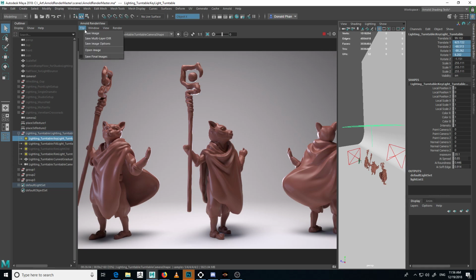What you see is under the File menu, you have a bunch of options. So it's basically if you want to do a multi-layer EXR format, that will have a bunch of render passes packaged into one file that you can bring into an actual compositing package like After Effects, Nuke, anything like that. I don't know if there's an easy way to reverse engineer that in Photoshop, unfortunately.